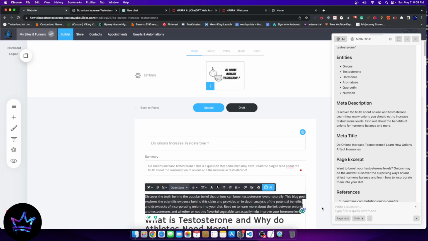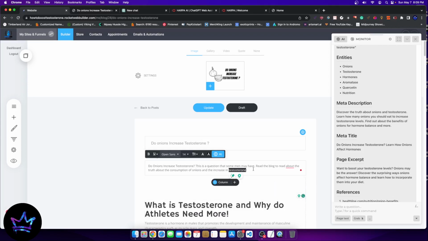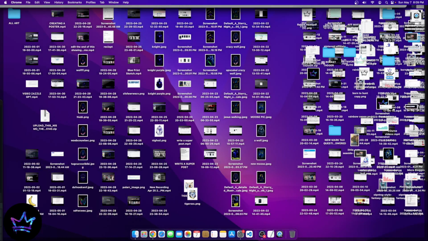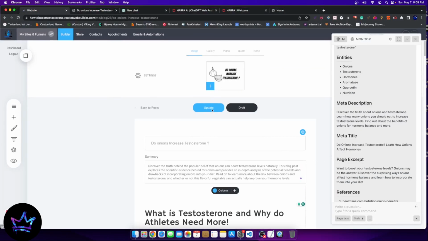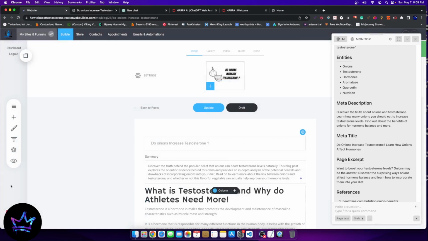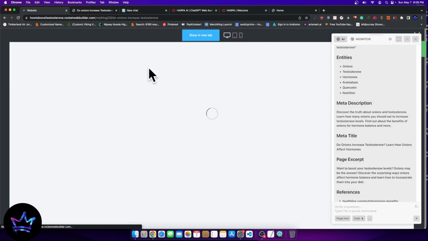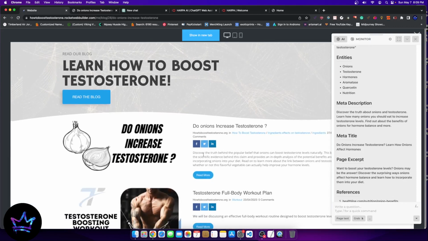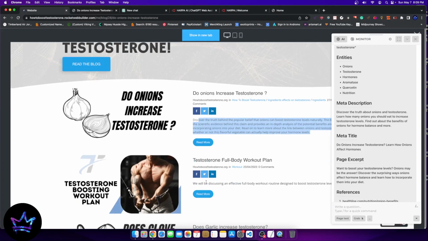Now, if you guys are curious as to where the blog summary goes, I'll just update the blog post, get rid of this empty text box right here and hit update again. It goes right here, so I'll show you guys. Let's go ahead and view the page, go to how to boost testosterone. It's this section right here. So the text that follows under the title is what explains what the article is about. That's the blog summary. All right.